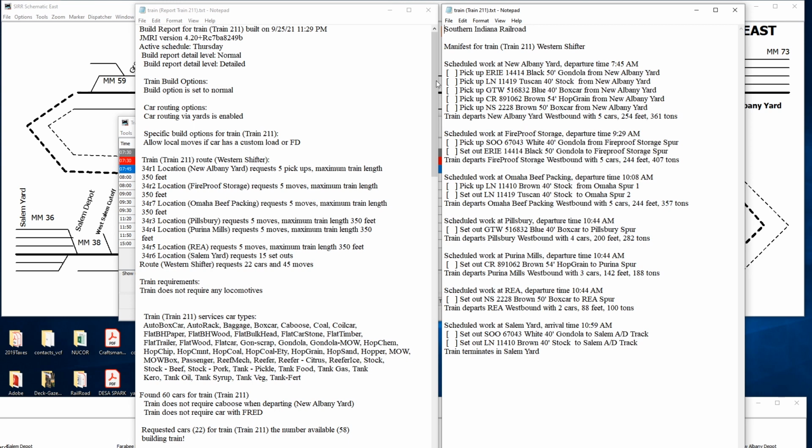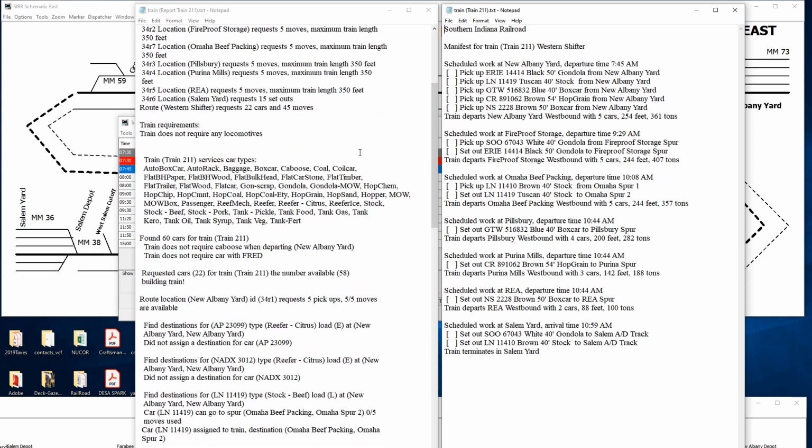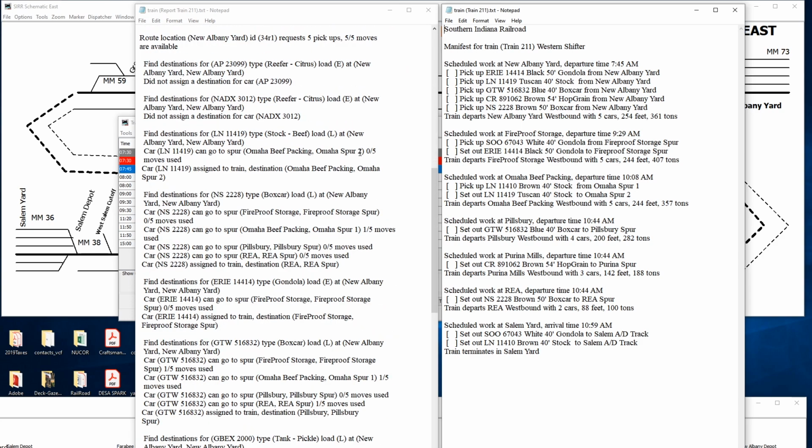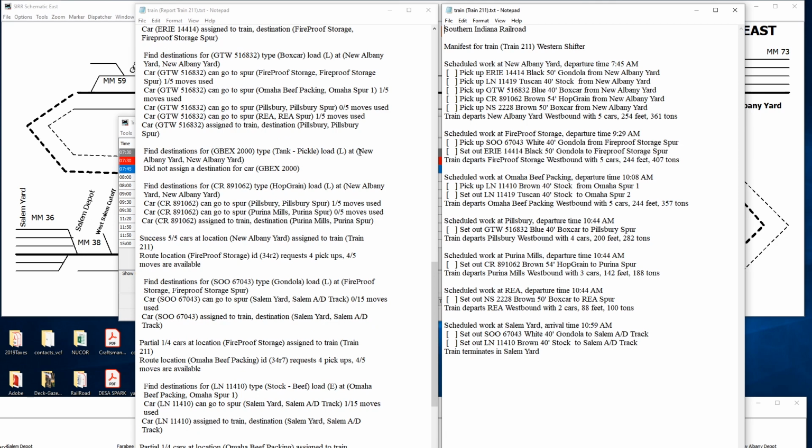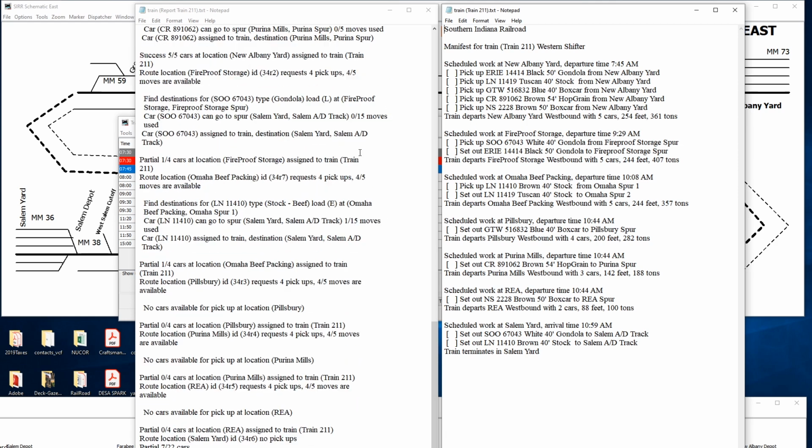And we're not going to go through these build reports. That's beyond the scope of what we're trying to do. But you can see how detailed this is. And if you're looking for problems in the route, in the locations, you can probably find it here. But it's not really simple. It takes a lot of study.